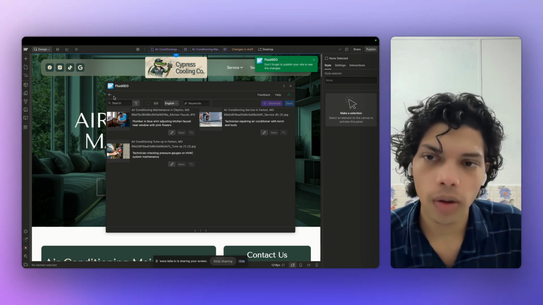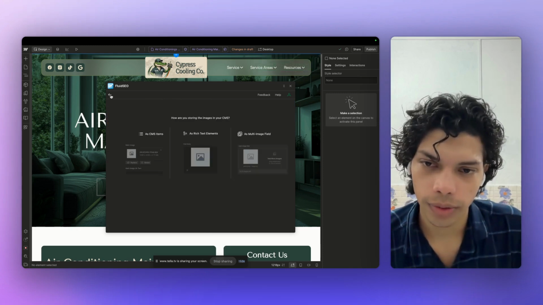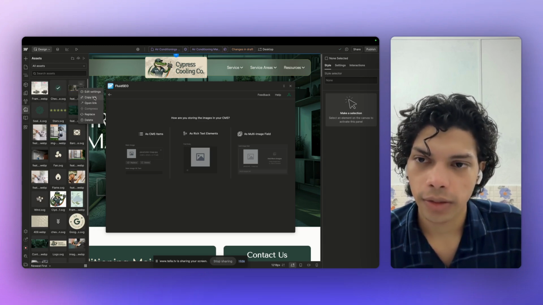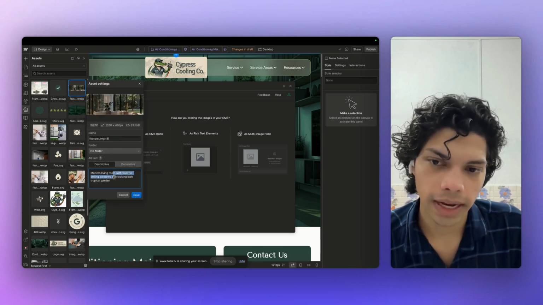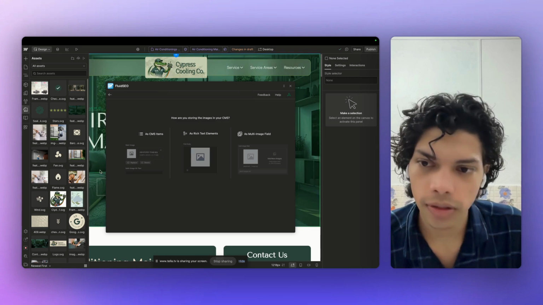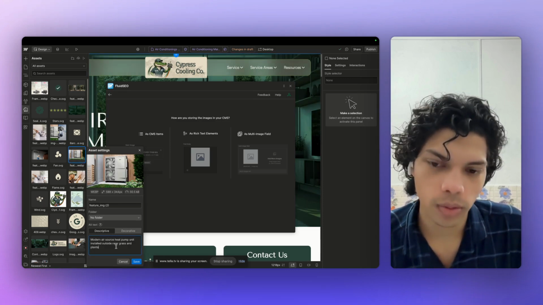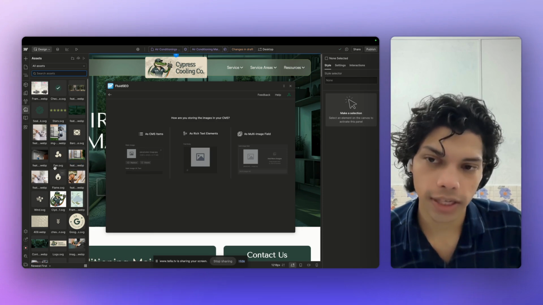Perfect, it is saved now. Then we will go back over here. You can go into your asset panel, and you will edit and see the alt tag is present for the static ones over here, and you can check for other images as well. So our alt tag is present for the static ones.